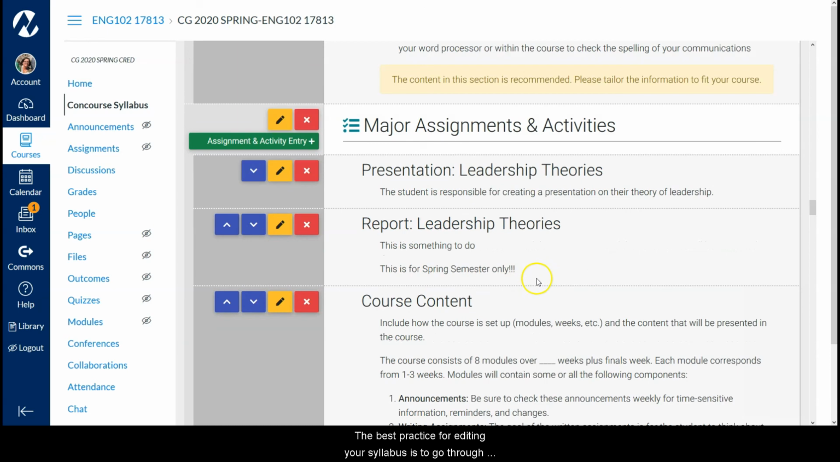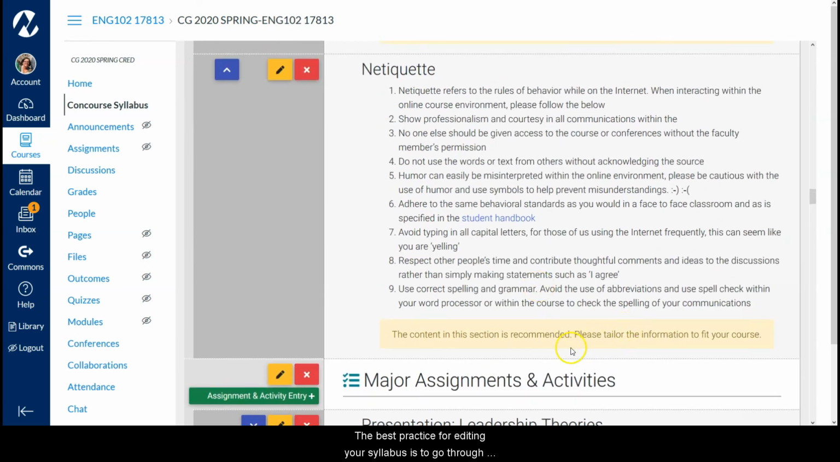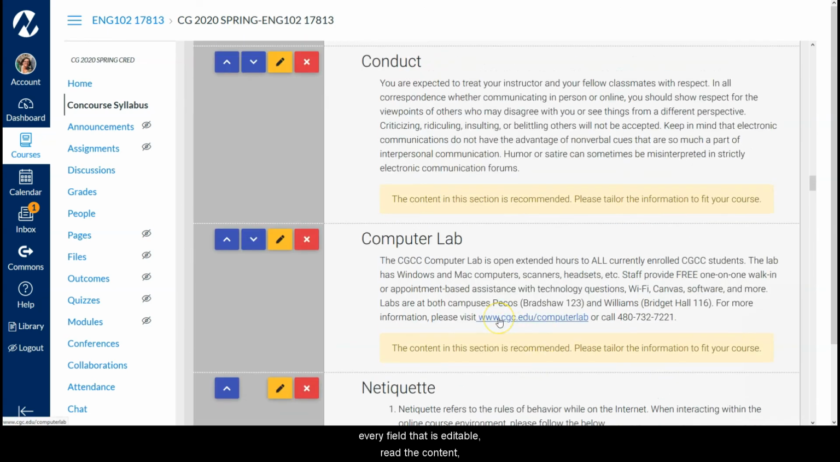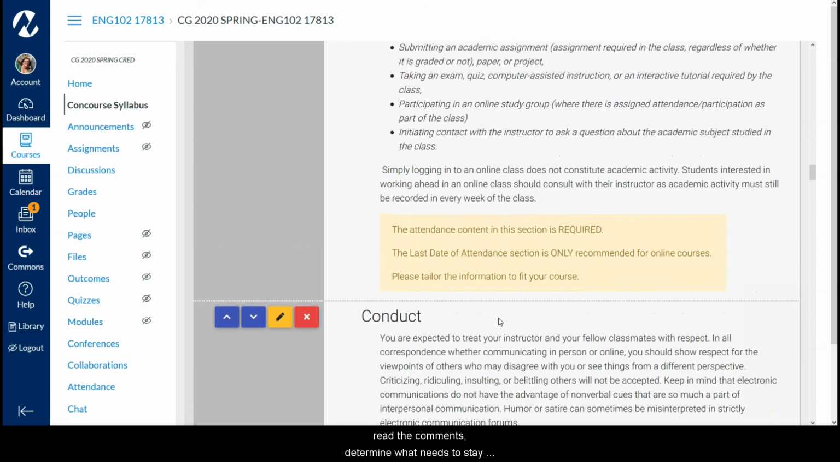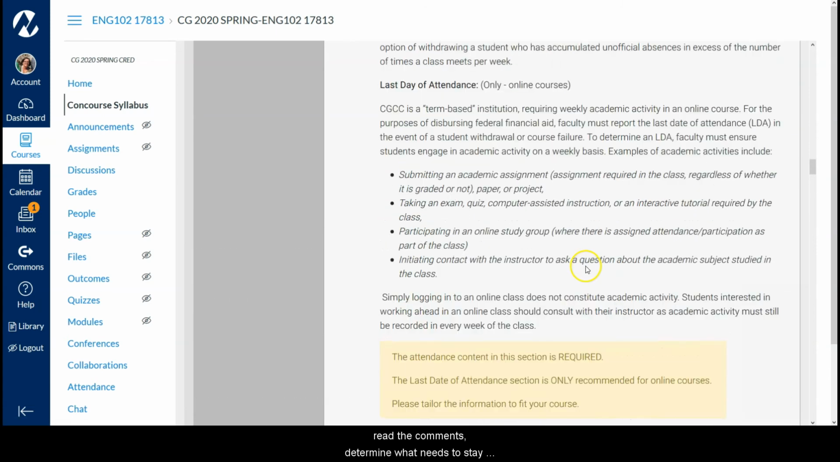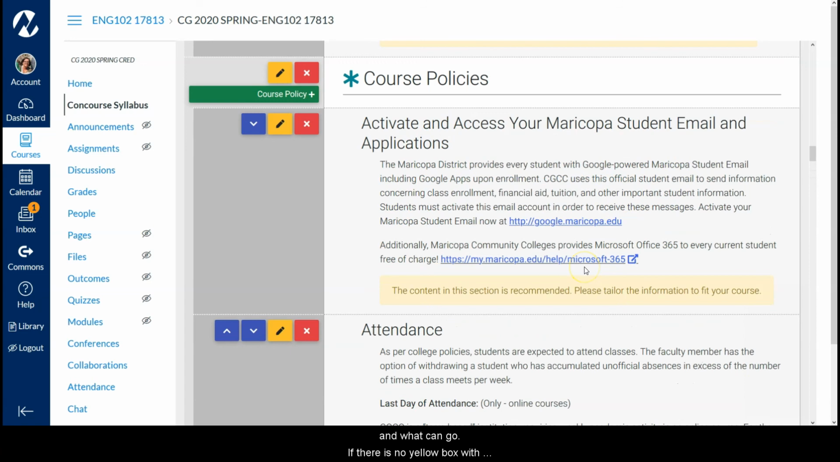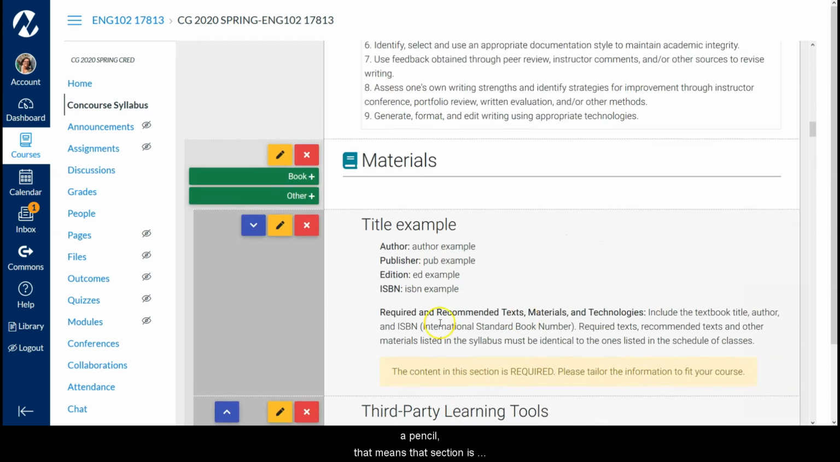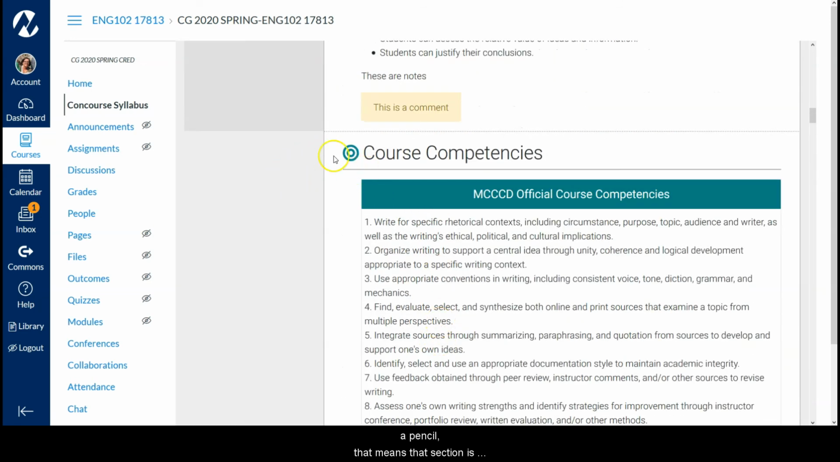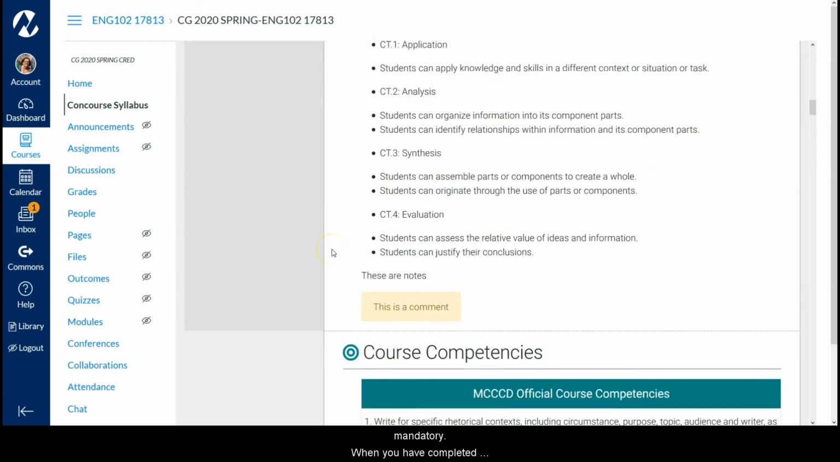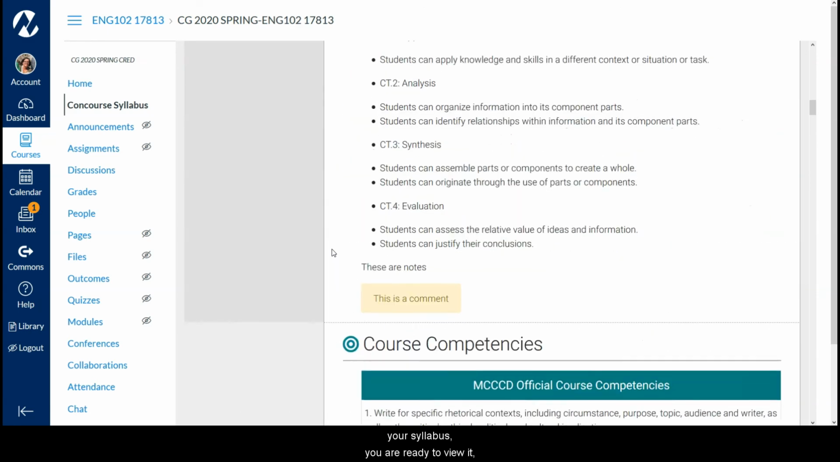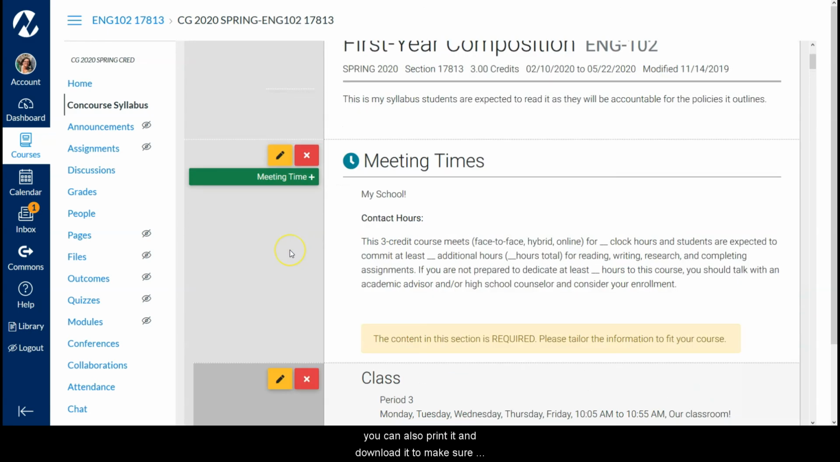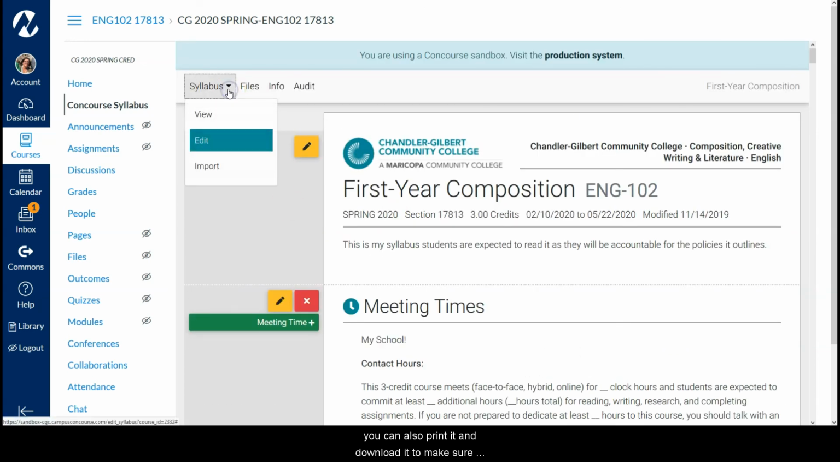The best practice for editing your syllabus is to go through every field that is editable. Read the content, read the comments, determine what needs to stay and what can go. If there's no yellow box with a pencil, that means that section is mandatory. When you have completed your syllabus, you're ready to view it. You can also print it and download it to make sure there are no final edits that you need to make before submitting it for review.